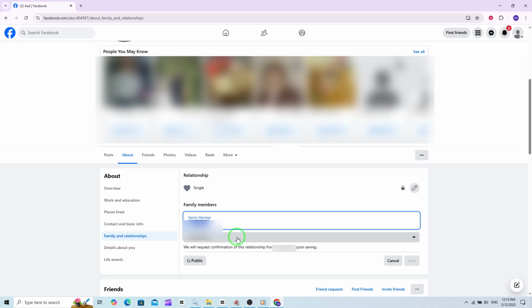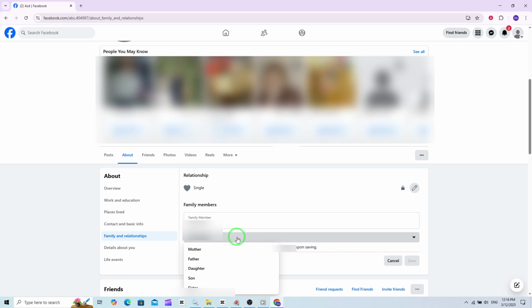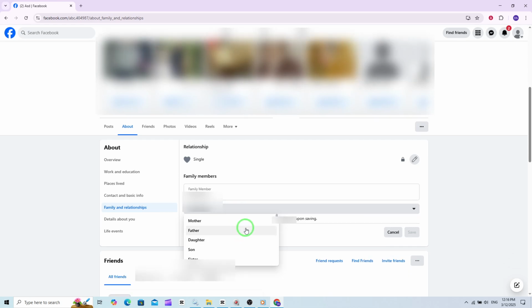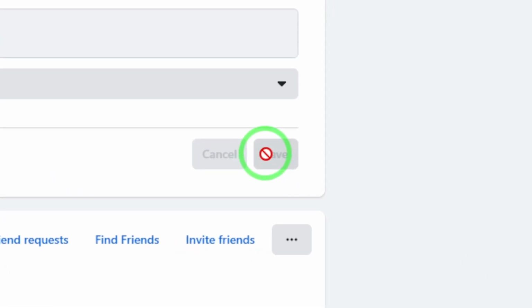After selecting the family member, you'll need to specify your relationship with them. There will be a drop-down menu where you can choose from various options like brother, sister, mother, or father. Make sure to select the appropriate relationship that best describes your connection. Once you've entered their name and chosen the relationship, click on the Save button to finalize the addition.